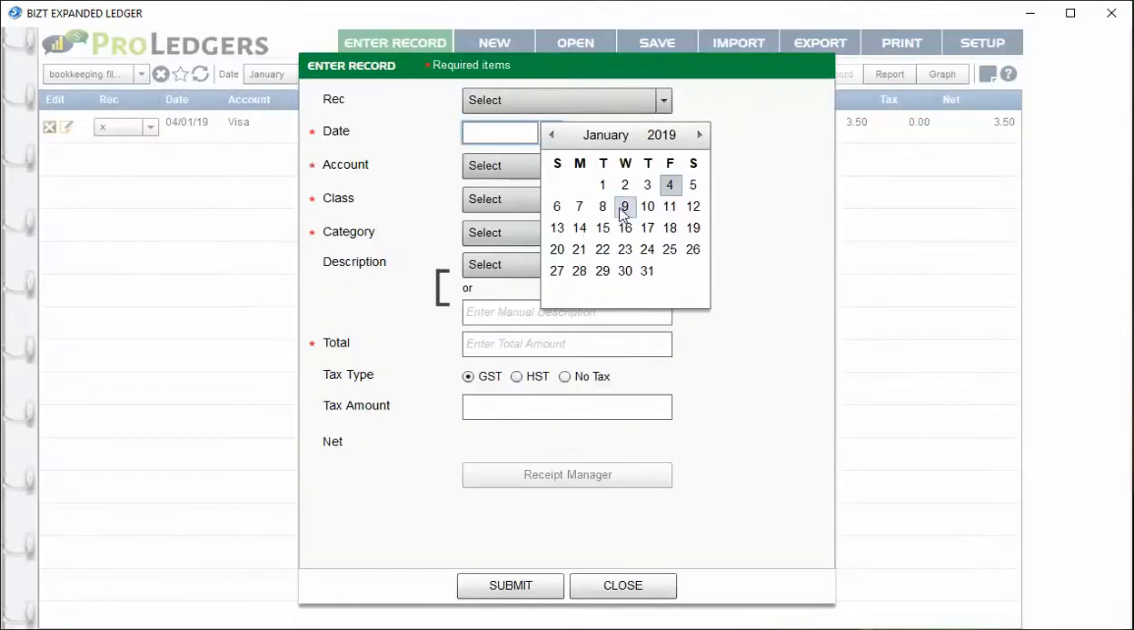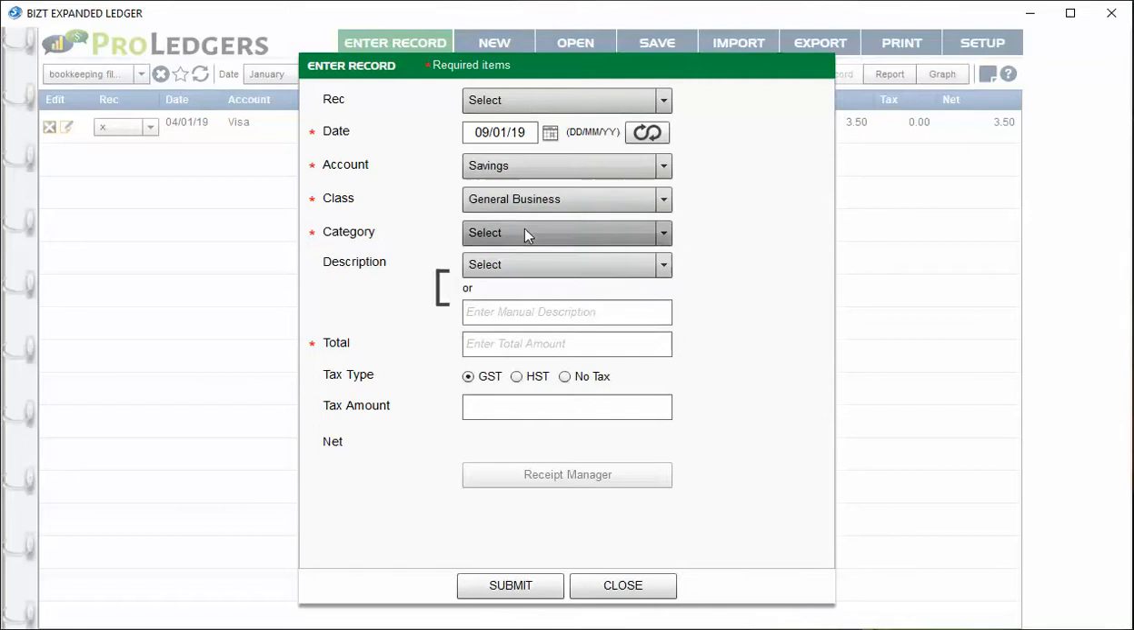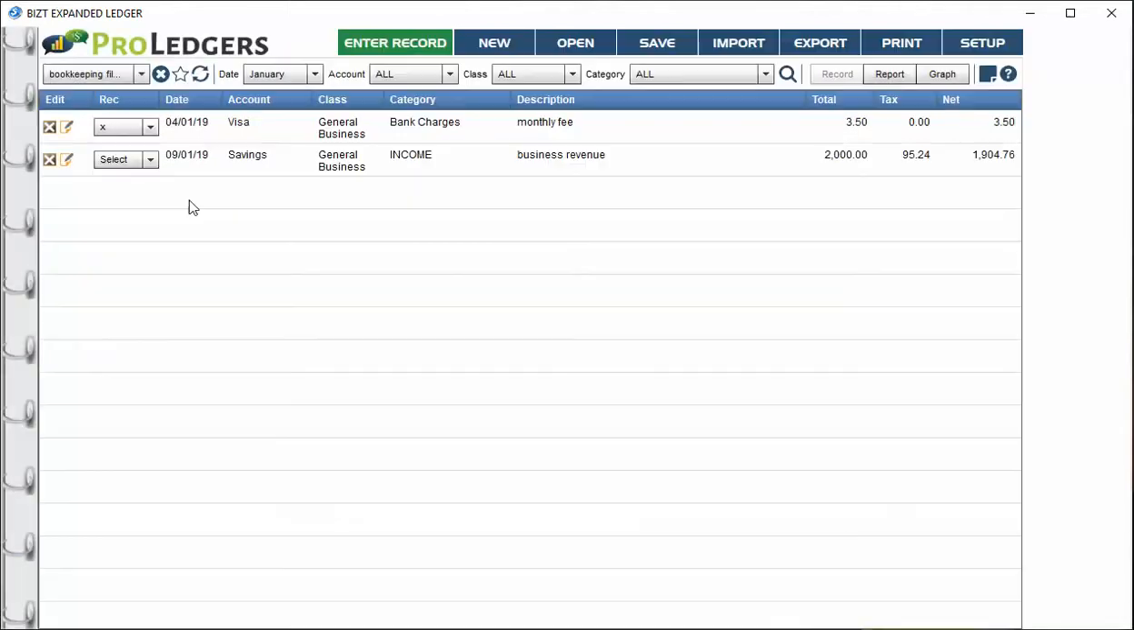Okay, let's do another entry. This time we'll do an income entry. So let's say we have something affecting the savings account. It's general business, it's income, and we could say business revenue, and whatever descriptor you want to put in there. And let's say it's $2,000, and we're tracking GST on that. Submit, and there you go. So we just keep going through and making entry by entry.